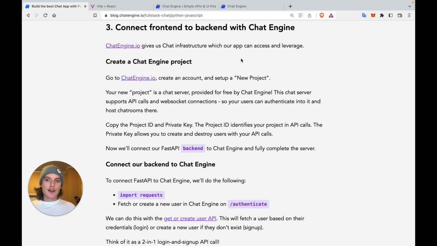And then on the front end, you can use Chat Engine's WebSockets and NPM components to essentially give your app feature-rich, scalable chat right out of the box. So it sounds complicated, but it's really not. Let me show you how this works in this project.